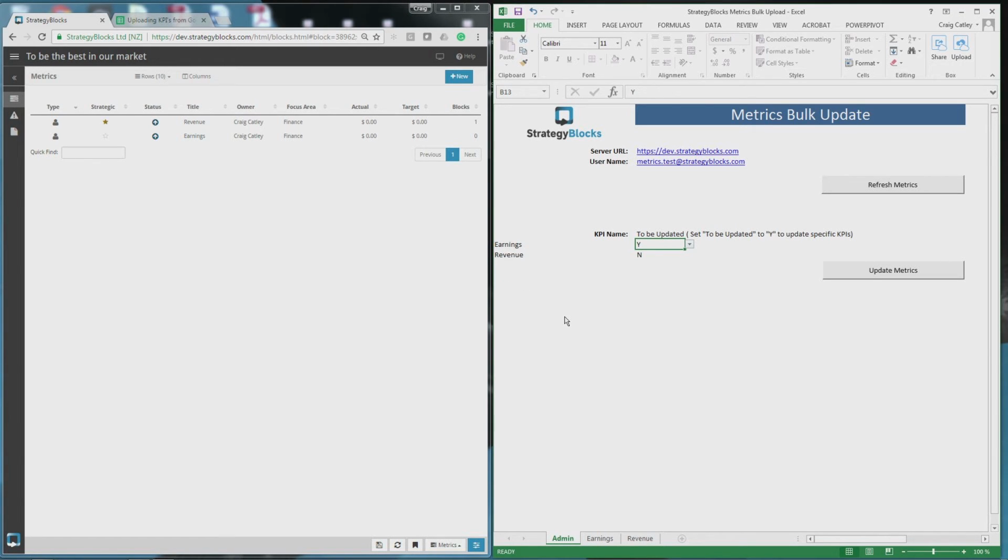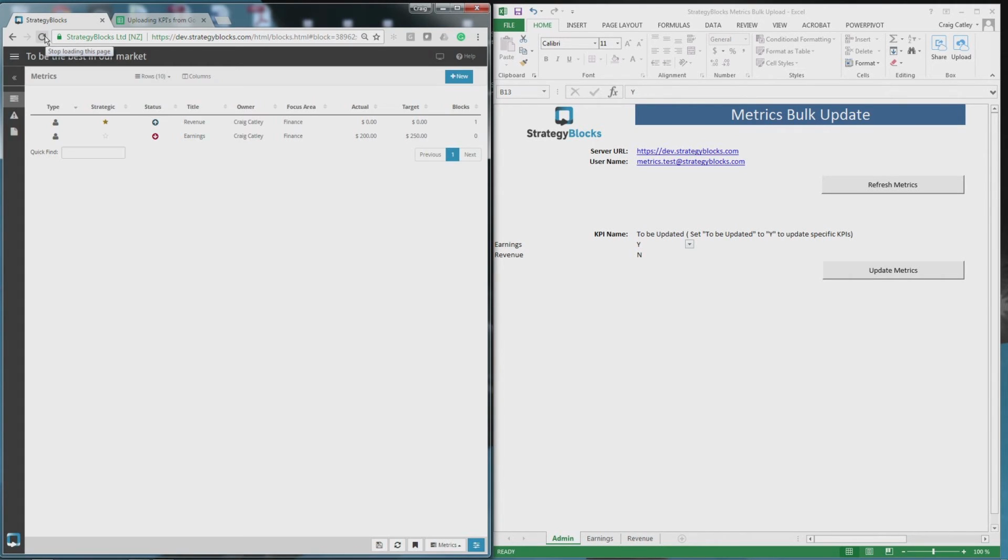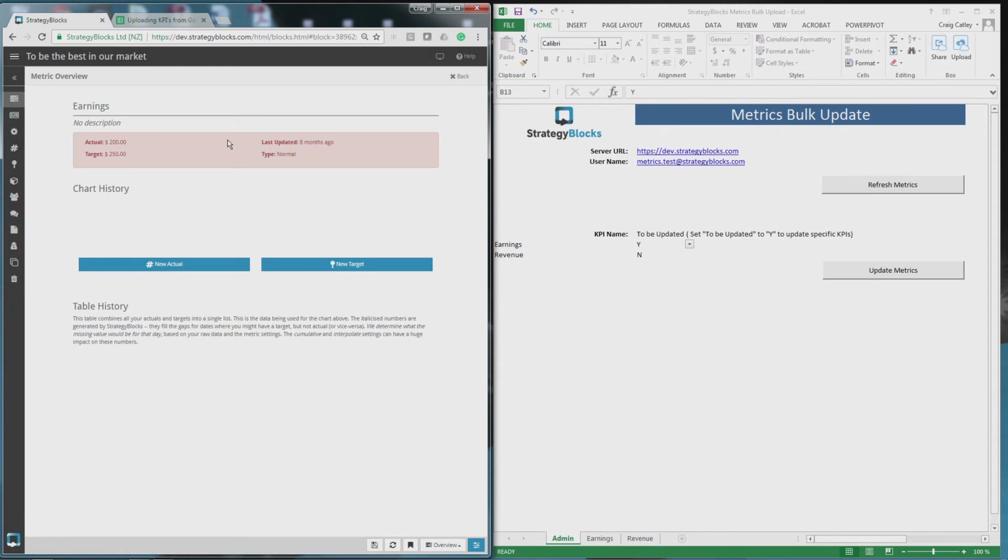So now back in StrategyBlocks, if I refresh my browser, that data that I just entered into Excel into my earnings tab will be sent back to the server and my metric will be refreshed. So now we can see I've got my current actual of $200, I've got my target of $250, and if I click on that metric, I'm going to be able to see the rest of the data that we uploaded from Excel, including my comment.